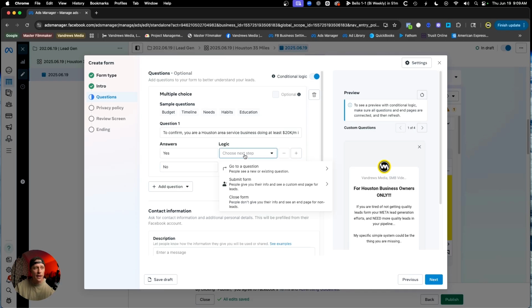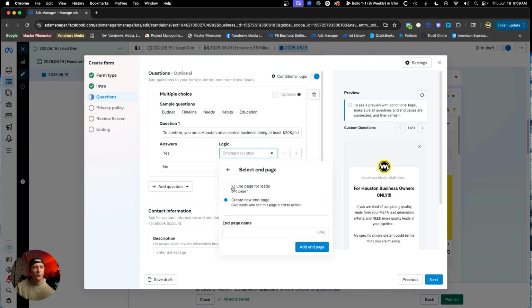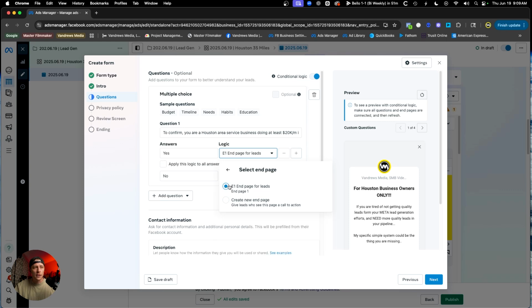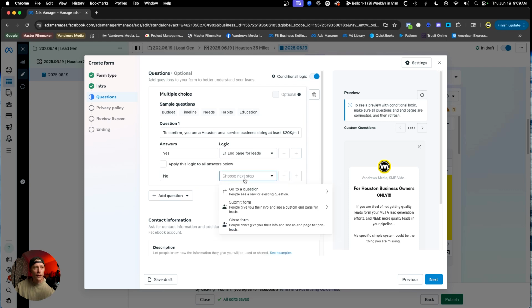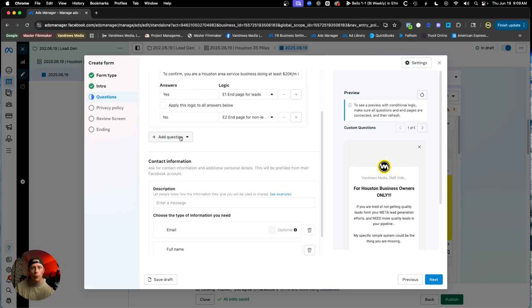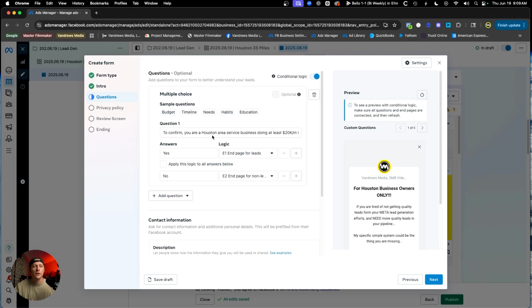So if they answer yes, I want this form to get submitted, and I want it to go to an end page for leads. So I'm going to select my end page for leads. Now on the no, I want this to close the form, and this is going to go to an end page for non-leads. You can see end page for non-leads, and this is good. I could add more questions from here if I wanted to, but I think one is always just a great place to start, right?